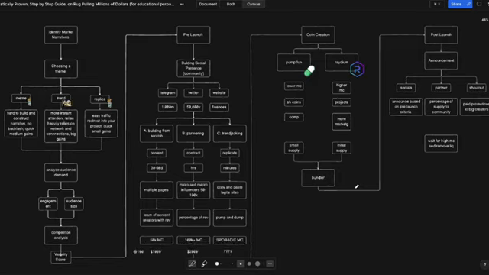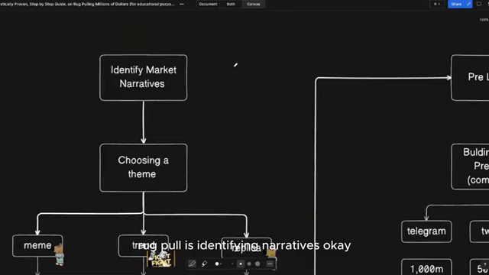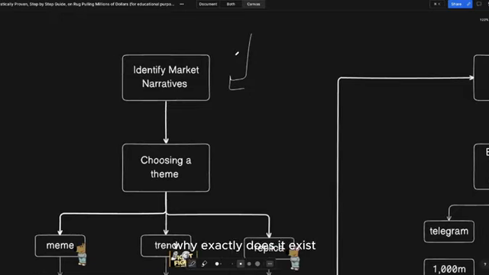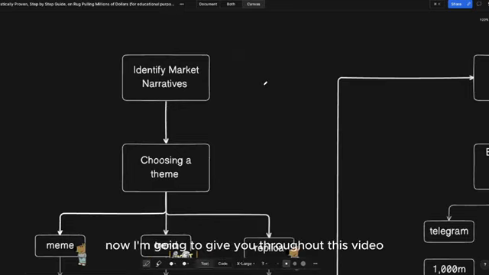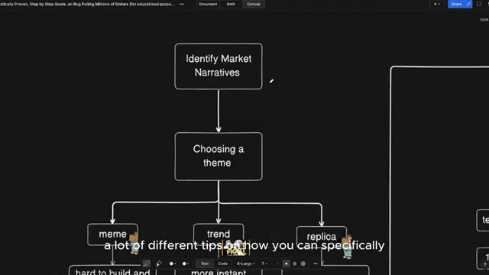So let's begin. The first step in creating and orchestrating a meme coin rug pull is identifying narratives. Okay? What is a narrative? A narrative is basically the base of your meme coin. Why exactly does it exist? That is for you to figure out. Now, throughout this video I'm going to give you a lot of different tips on how you can go about doing this the easiest way.